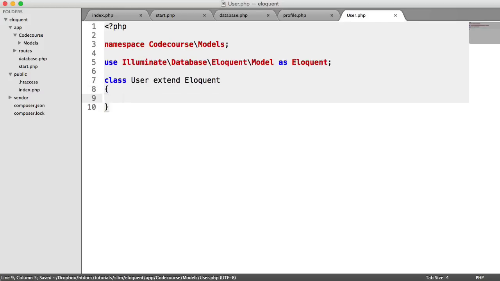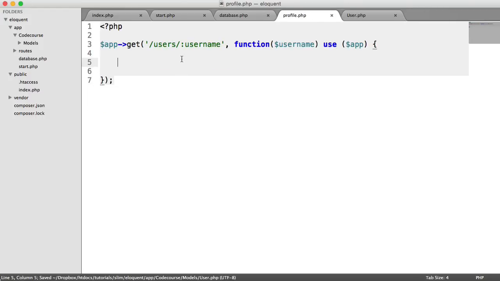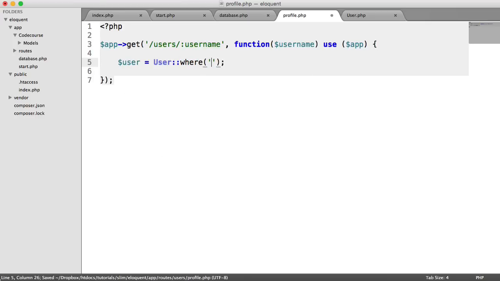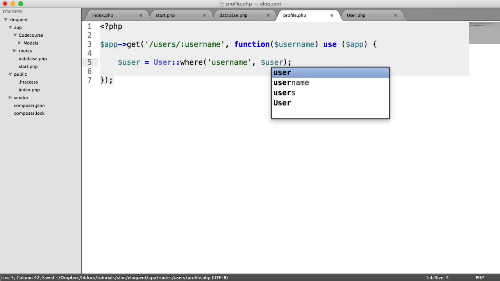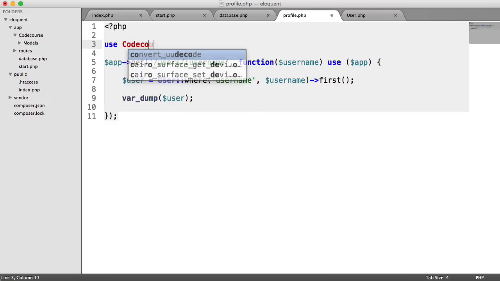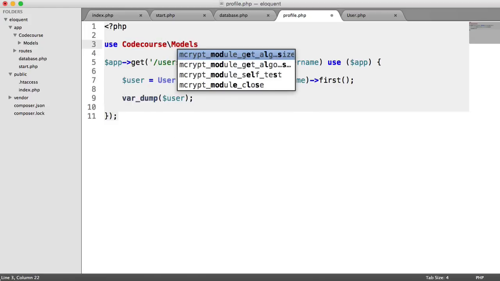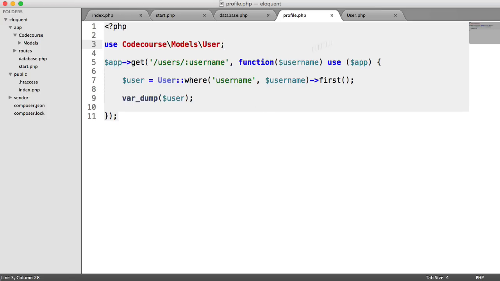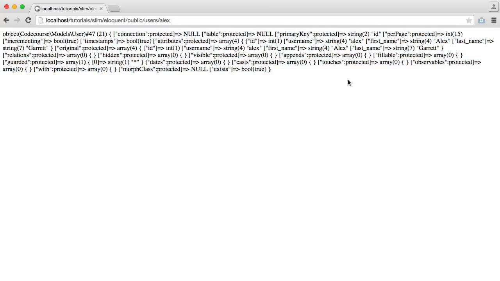So let's try this out now by saying something like user equals user where username and then that username we get back. And then let's grab the first record and we'll do a var dump on user. Now obviously this is going to fail because we need to import this at the top here. So we need to say use Codecourse models user. And when we refresh now, let's just check this. There we go, extends. And there we go. So we get this model back here.